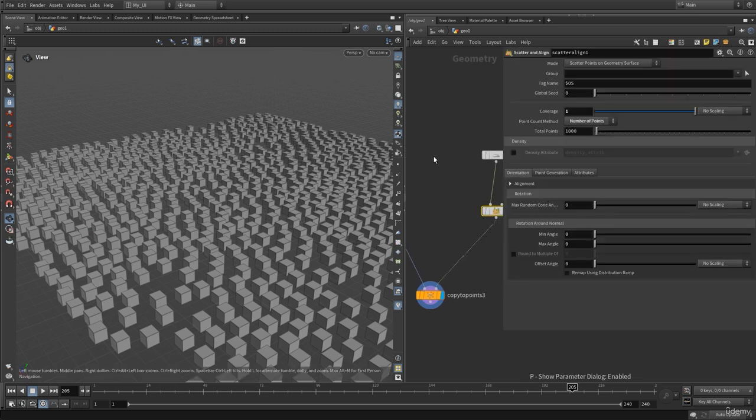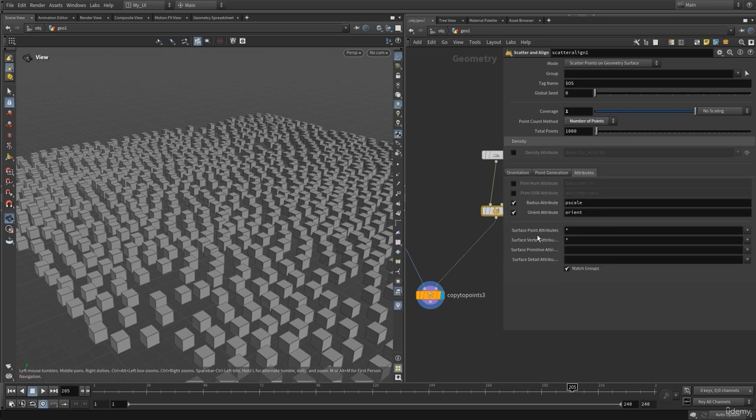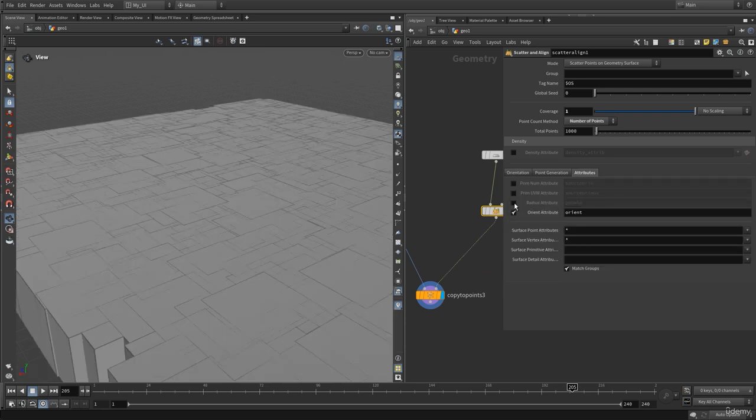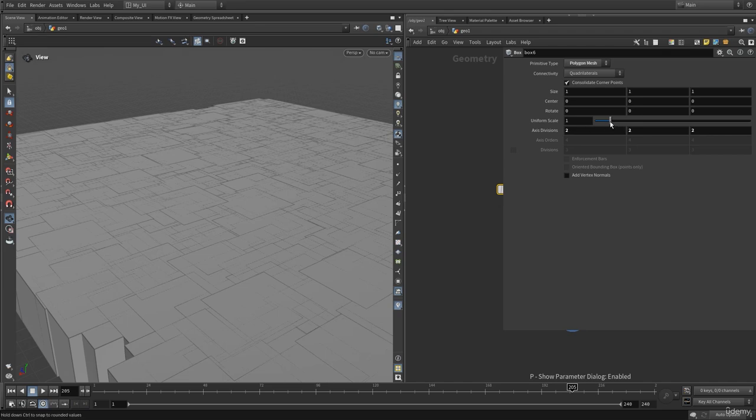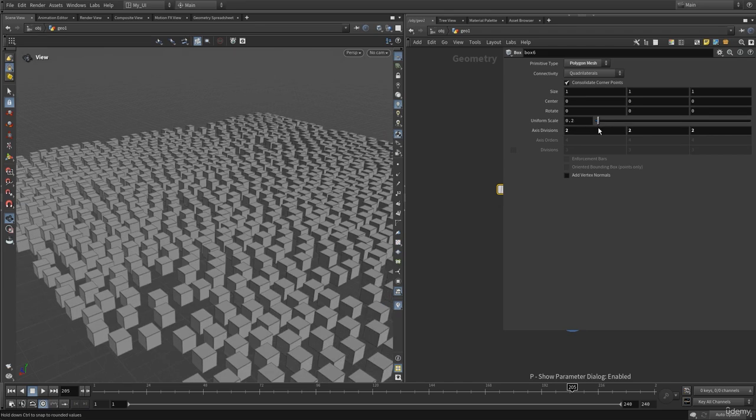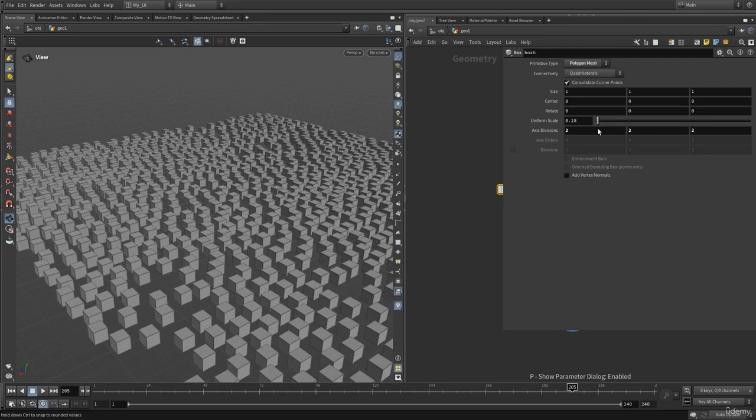And we don't need to generate the pscale, so let's go into the attributes, and here as you can see, we are generating the radius attribute. So let's uncheck this. Now we are not using the pscale attribute, we are only using the orient for orientation. Now I can use the uniform scale value in here to scale my copies.